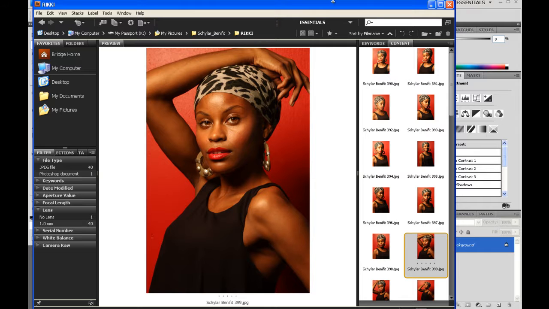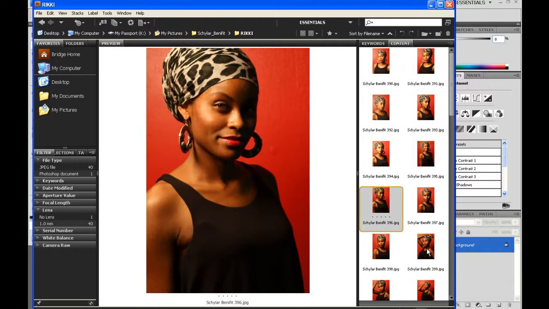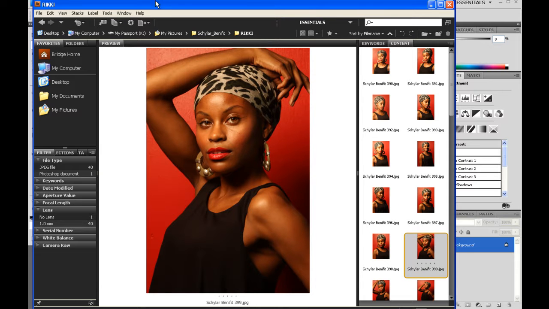Now, Shay is really bright, but she's not bright enough to pick a good picture. She picked that picture, and I'm picking this picture. All right, so with that said, you got anything to say? I think not.